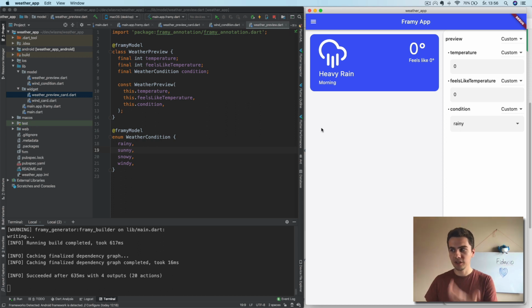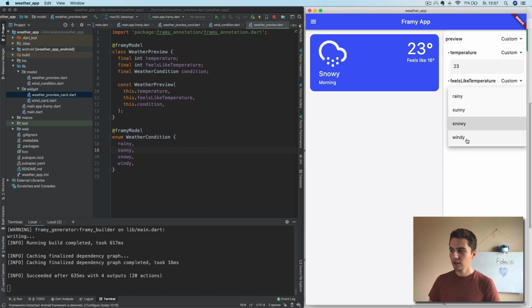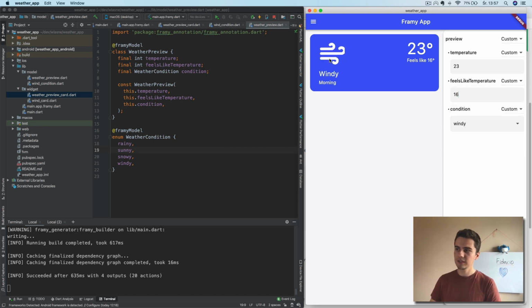And what you can also see is that here we have a dependency panel where we can set up the parameters that are sent to the widget. So since we annotated those classes with Framy model, now we can do things like that. We can type in anything in here, and for enum we can select the enum and see that, okay, it works fine. For example, we can see that in Windy there's this weird cut in the icon. Yeah, we can work on that. But yeah, we can now test our widget.